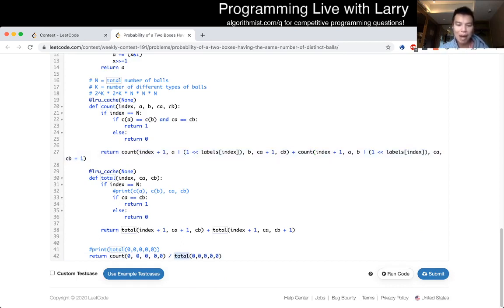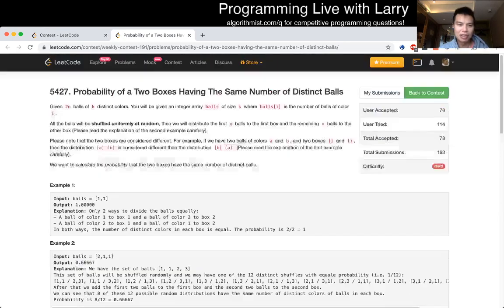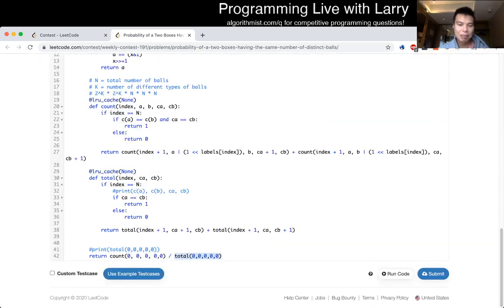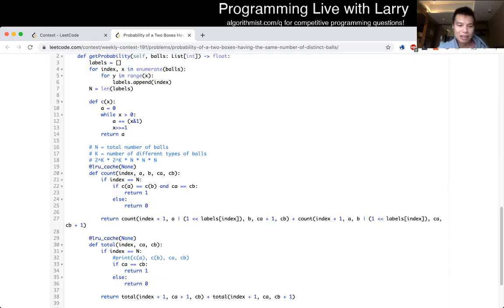The denominator is the total number of possible shuffles. It requires the number of balls in box 1 and the number of balls in box 2 to be the same. So this should be just n choose n over 2, which is what this recurrence does in a really unnecessary way. And the numerator is the count of the number of possibilities where they have the same number of distinct types of balls. And that's what this function does.